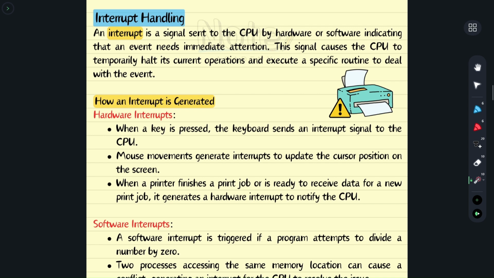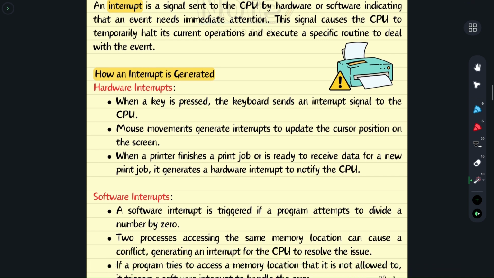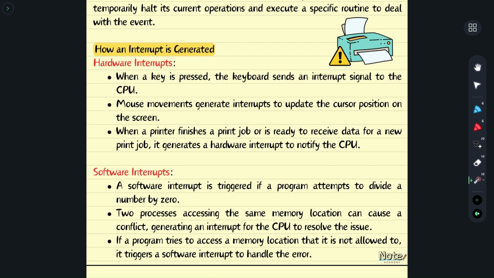All right. So let's just learn about how an interrupt is generated. So over here you can see that I have mentioned two different types of interrupts, which are hardware interrupts and software interrupts. So basically an example of a hardware interrupt is when a key is pressed on a keyboard, which sends an interrupt signal to the CPU, right? So this is basically telling the CPU that a key has been pressed on this keyboard, and therefore it requires the CPU to maybe type a letter on the screen or something like that.